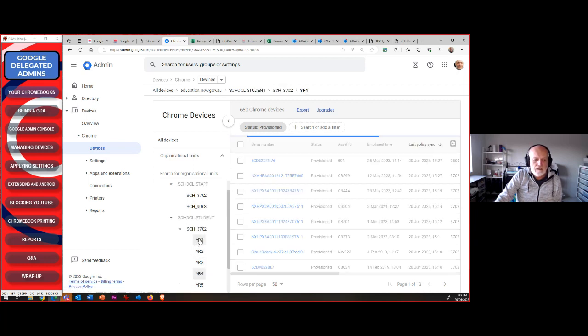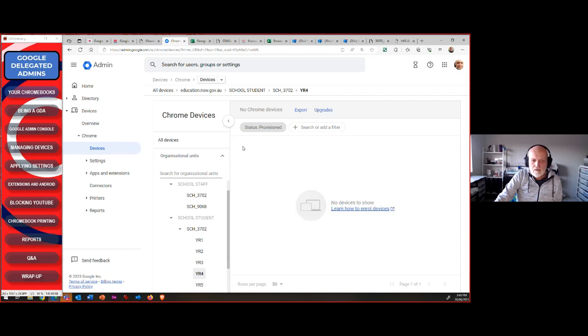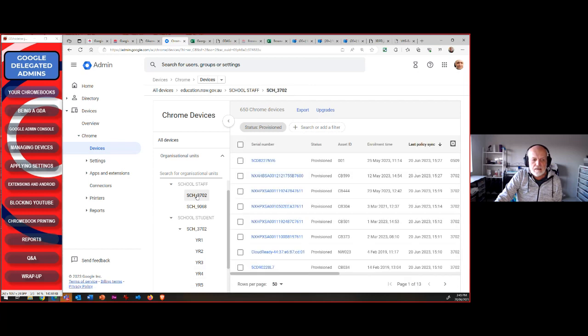If I click on year 4 here, year 4 has no Chrome devices because all of the Chrome devices live under the school staff for your school. You can actually move them. We're not going to talk about moving them in this beginner session, but we're going to do an advanced session in term 3, and we're going to cover some more details, such as organizing these Chromebooks into different year groups so that you can apply further settings on a more granular basis.